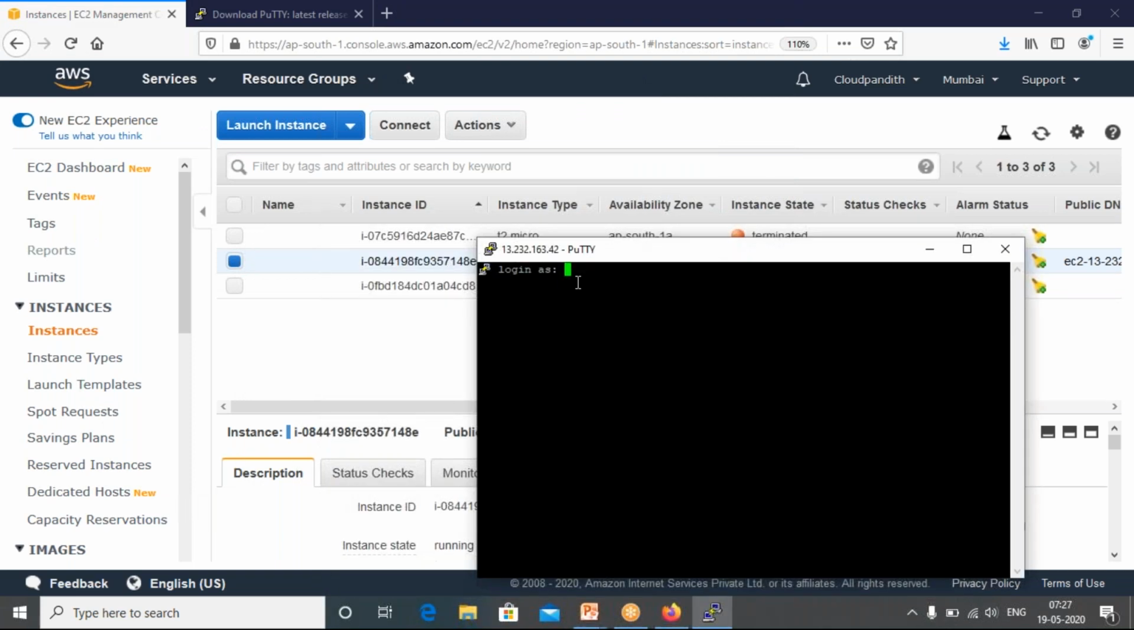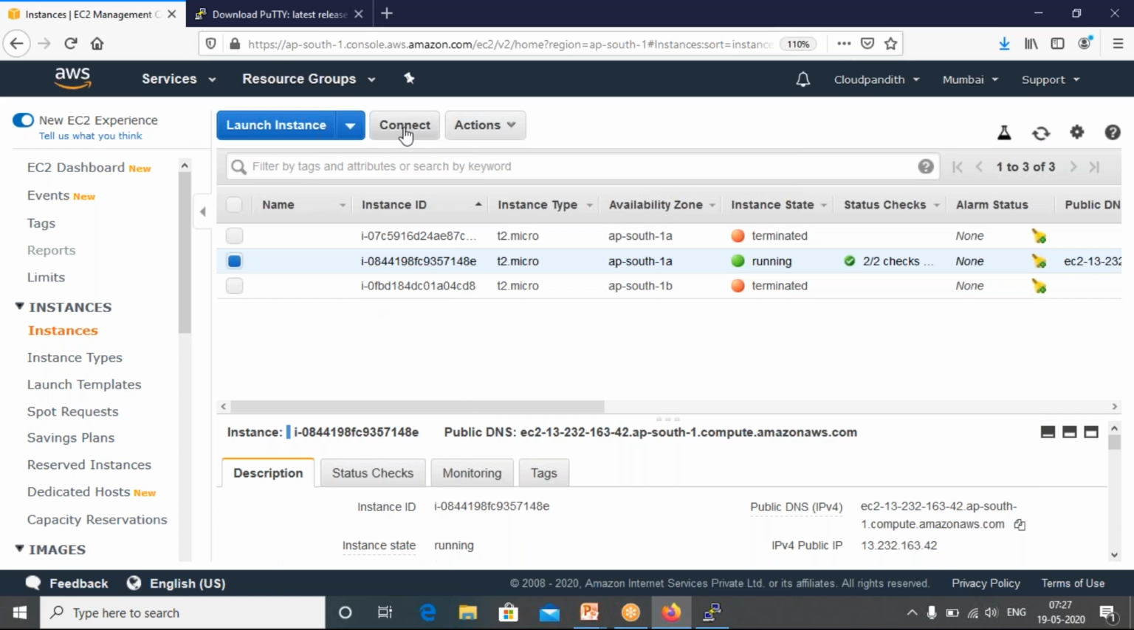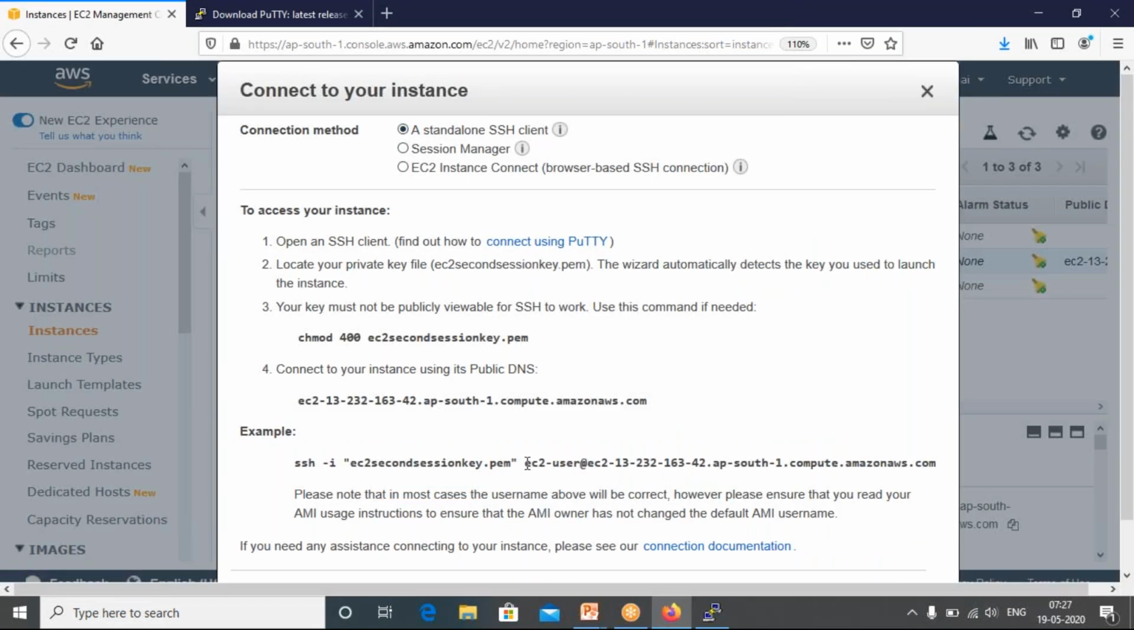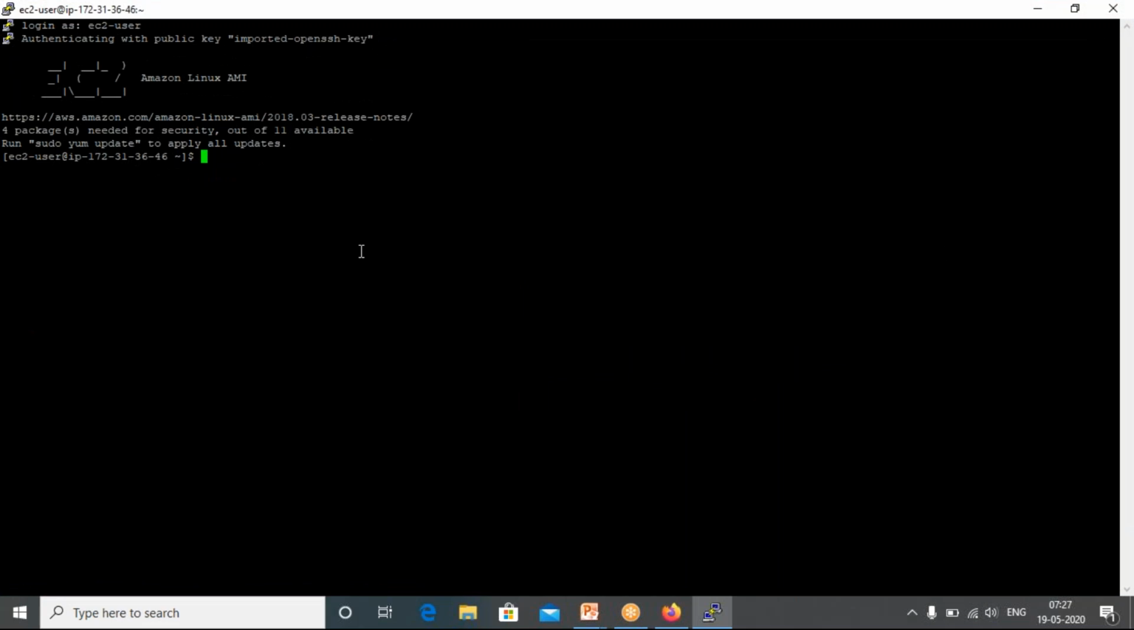Okay, what is the username? We have just provided the password, that is through the key, but what is the username? By default the username is ec2-user. Enter. Now I will show you where you can find this name. Just click connect. See here ec2-user, then this is your DNS name. So this is the username, ec2-user, and that is what I have entered. So I am here currently.